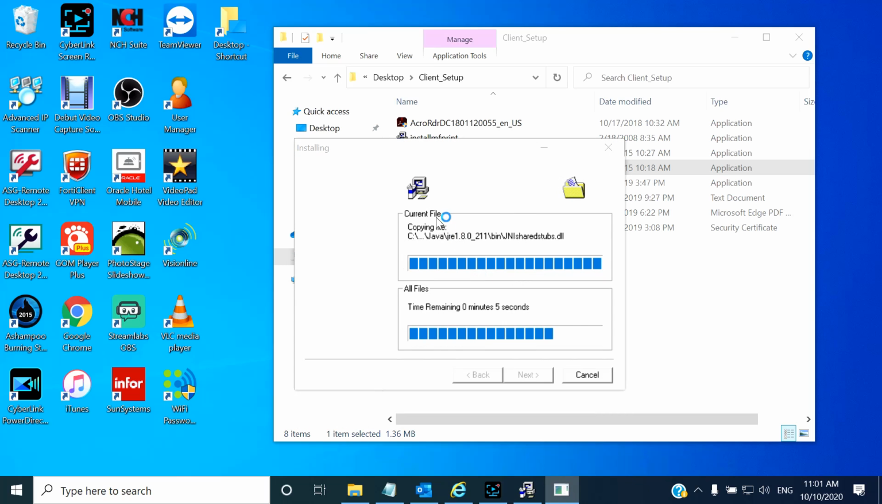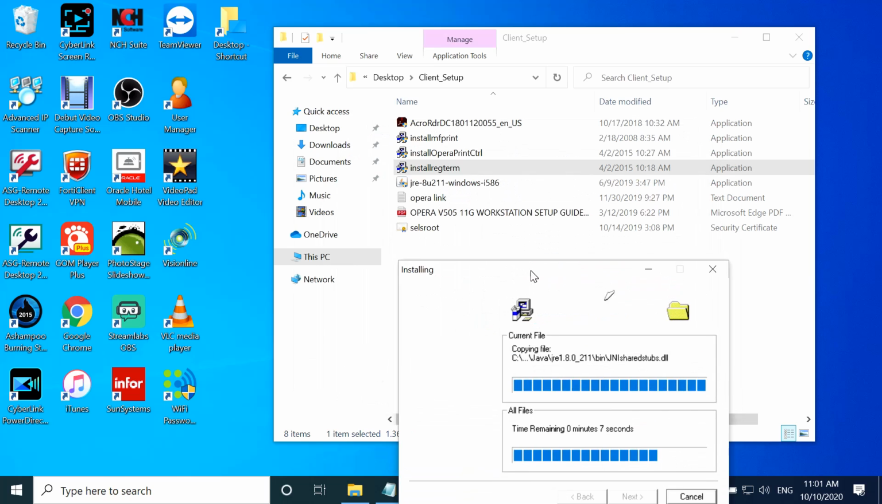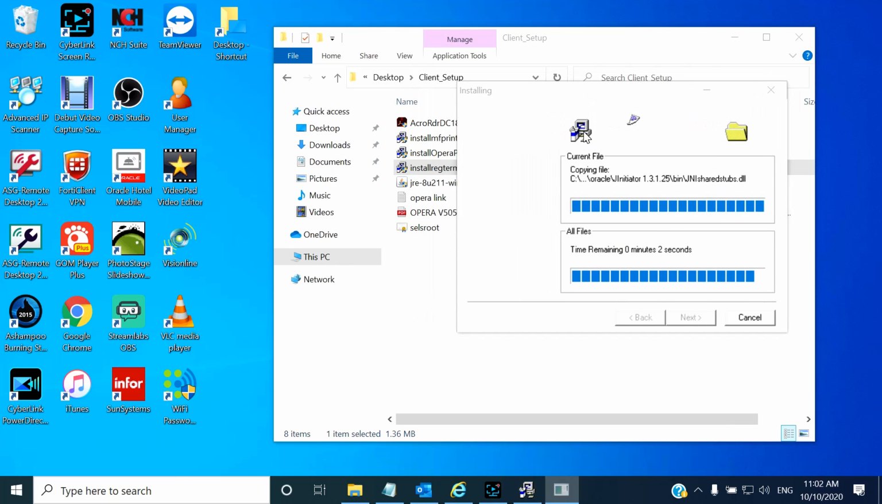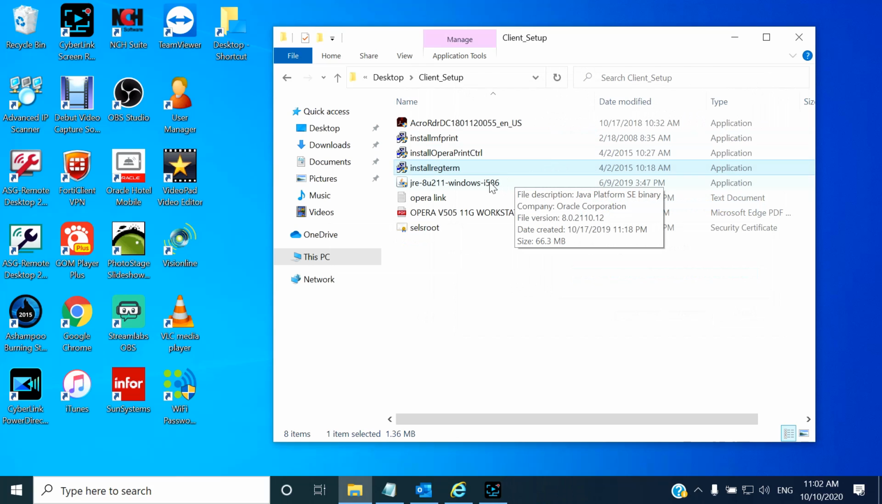Just cancel it. It's asking me to restart. I don't want to restart at this moment, in the middle of the installation. Once everything is done, I will restart.